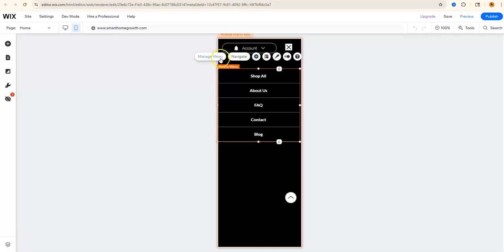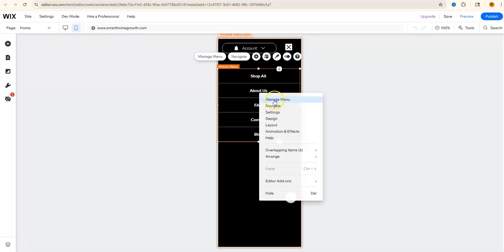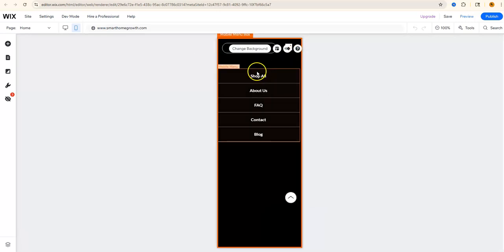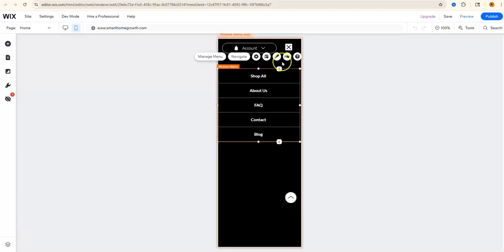And here you have options to manage the menu, navigate, change settings, change the layout, do some design, add some animation and effects, and get help if you need it. You can also access these same options by doing a right click and pulling up the menu this way. My preference is to use the visible toolbar, so we'll click on that. Click back in there. All right, we're ready to tackle each one of these.